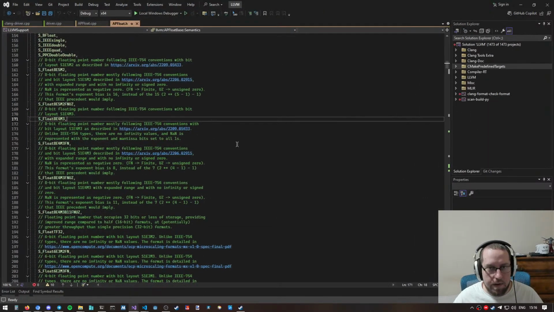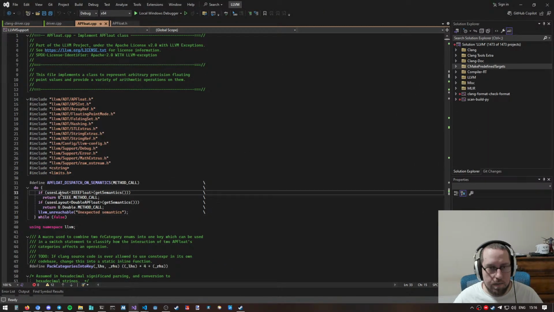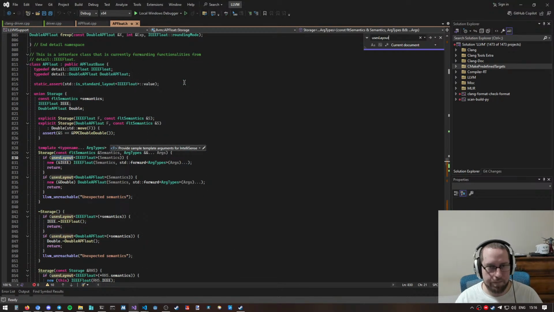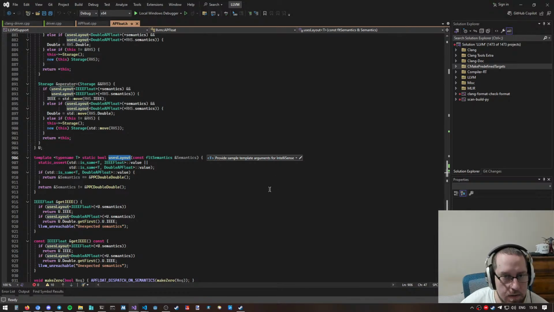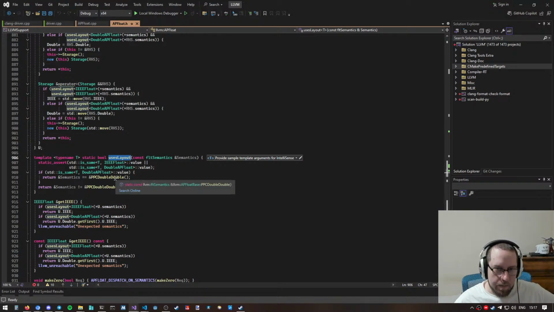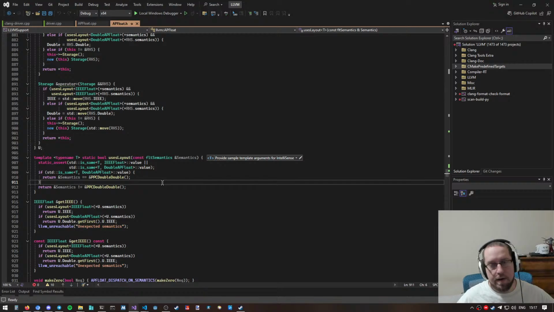I guess I could go look for the get semantics call. Uses layout this. What does uses layout return? So PPC, PowerPC, I guess, something. So double is for everything not IEEE. IEEE. God, hold on.